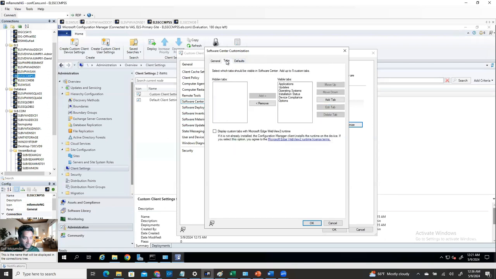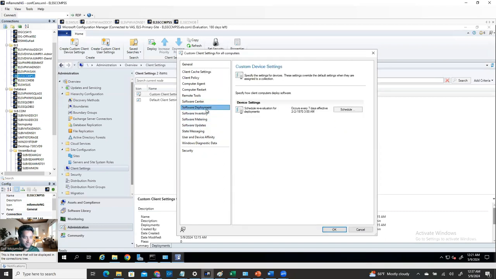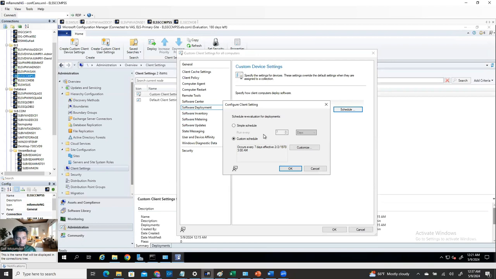Again, go to the customization tab. All right. Nothing here. And then software deployment. Software deployment schedule. So this schedule is like a custom schedule, occurs every 7 days, effective from this to this. And you can say simple schedule, run every 7 days. Software deployment, you can say schedule re-evaluation for software deployments. 1 day or 7 days is fine.